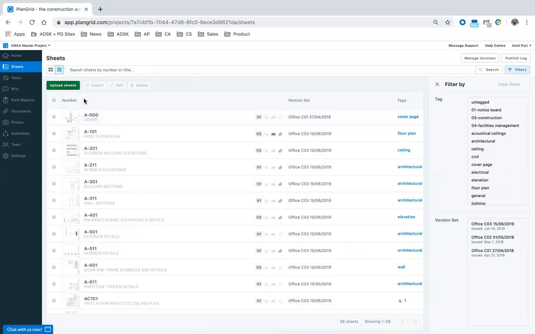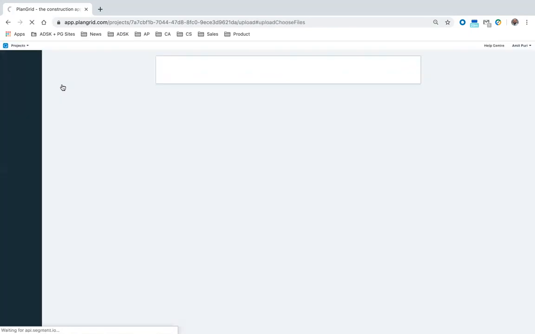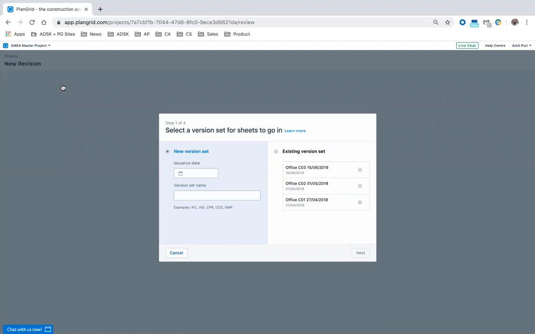So if I just go into upload sheets here, just to start the upload process. This is very much the same for if I'm uploading a new drawing to the project or uploading a drawing that's a new version. What's required, as part of this 4-step process, is to input an issuance date. So that could be the date of upload, or it could be the date that's set against any revisions made within your drawings.